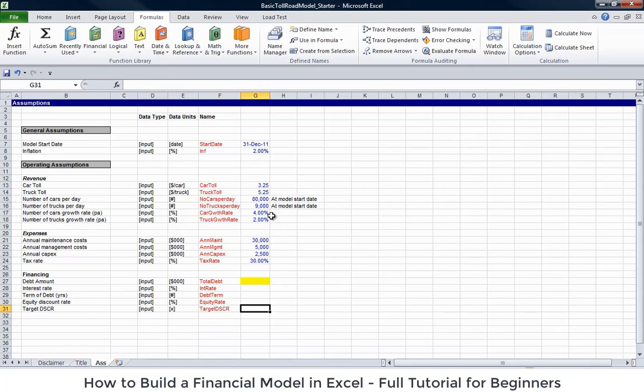Okay, so let's put in the ones that we do know. 7.5%. I'm going to color that blue. We've got a 10-year debt term. I'm going to color that one blue as well. We've got 13%. And we've got 1.25. Color that one blue as well.